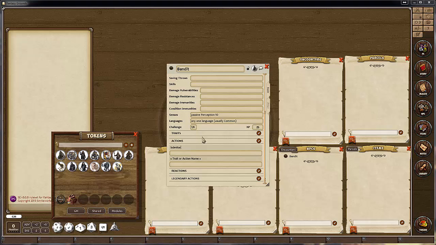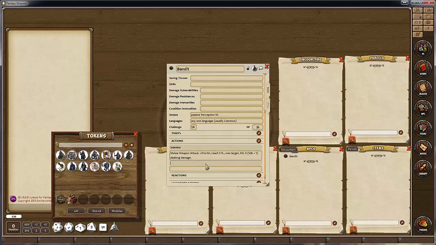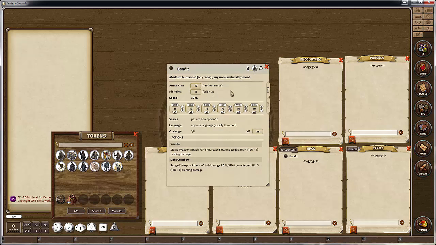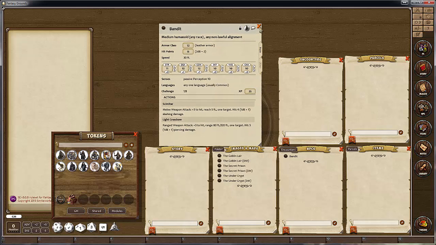It's right here. Paste. Second one is light crossbow. And let's copy that and paste. Okay, go ahead and lock that down. He's good to go. So now I got my bandit ready.